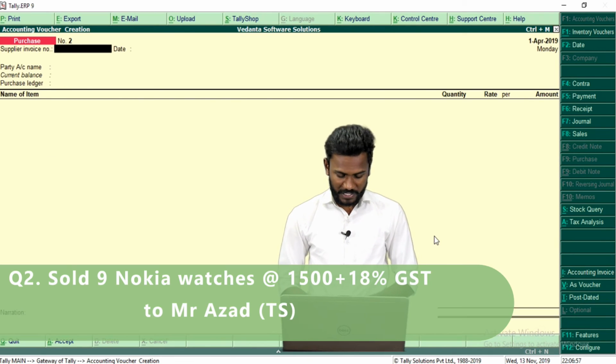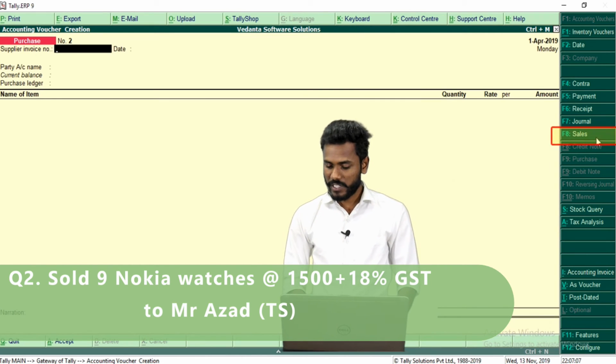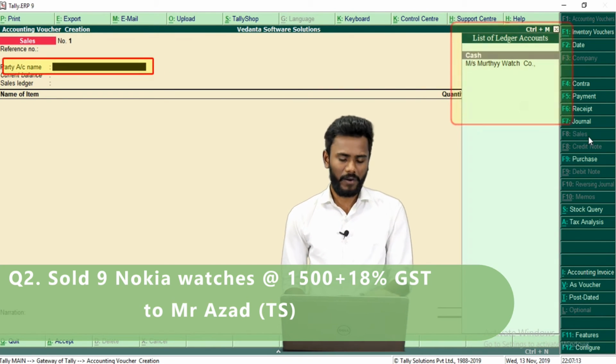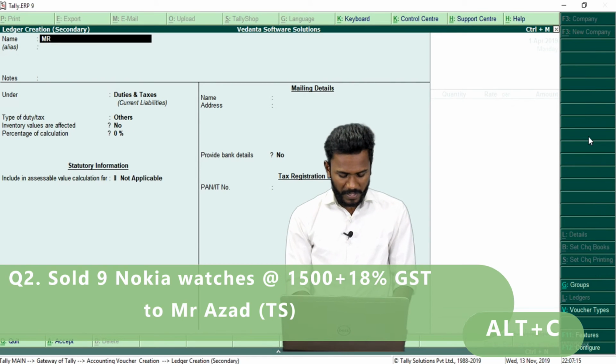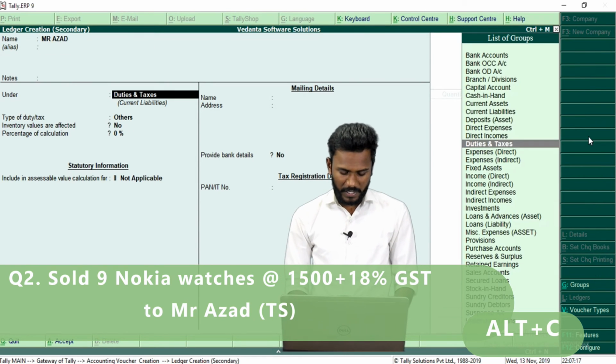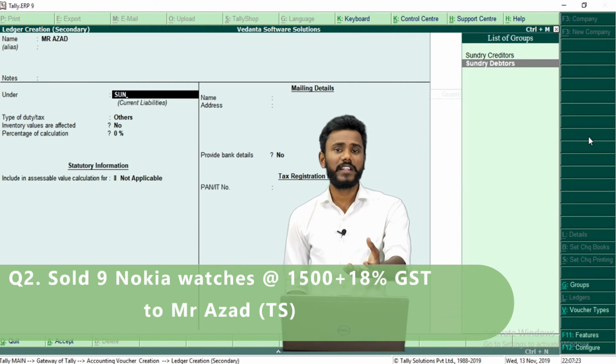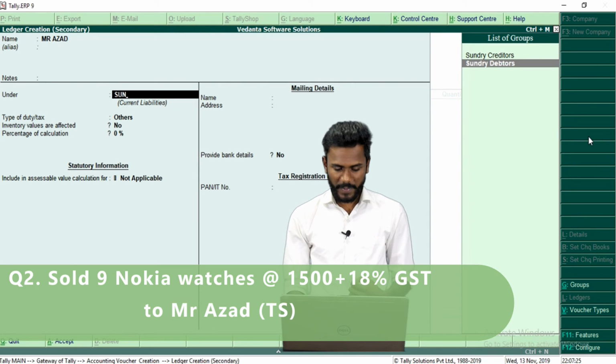Next we have the second question, that is, sold 9 Nokia watches at the rate of 1500 plus 18% GST to Mr. Ajat. So just move back to sales voucher, and in the sales voucher we are selling goods to Mr. Ajat. Is the Ajat ledger created? No. Then you press Alt C. Mr. Ajat comes under sundry debtor, a person who is buying goods from us on credit, a person who is liable to make the payment to us, so he comes under sundry debtor.